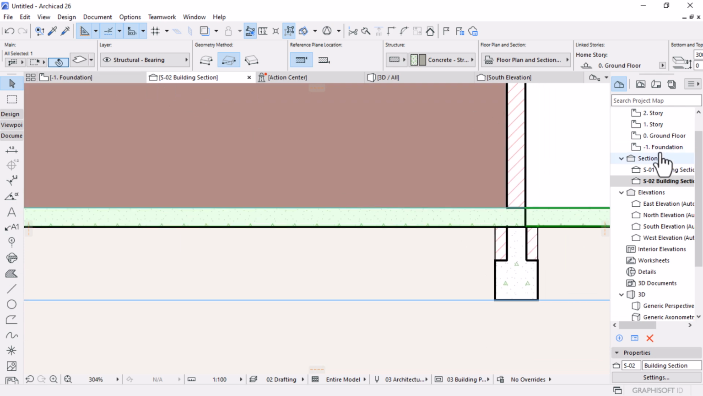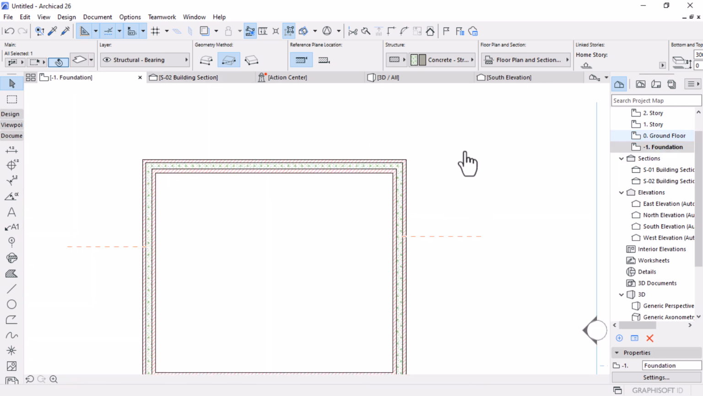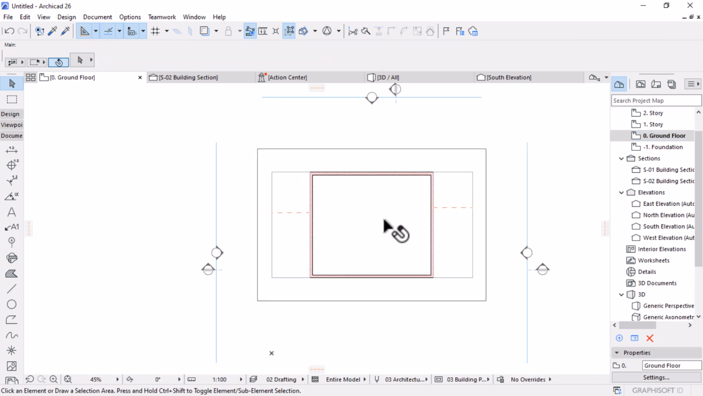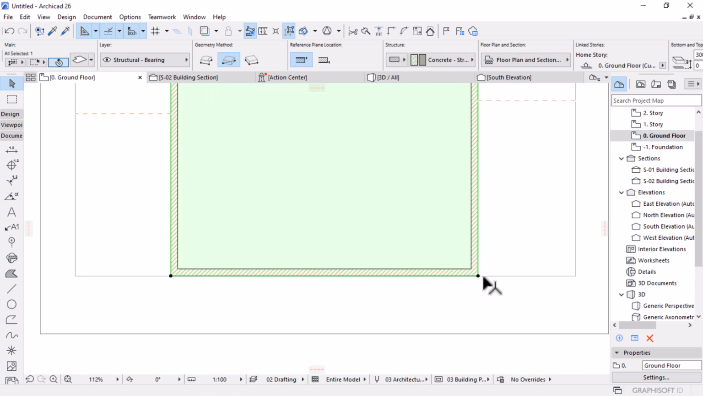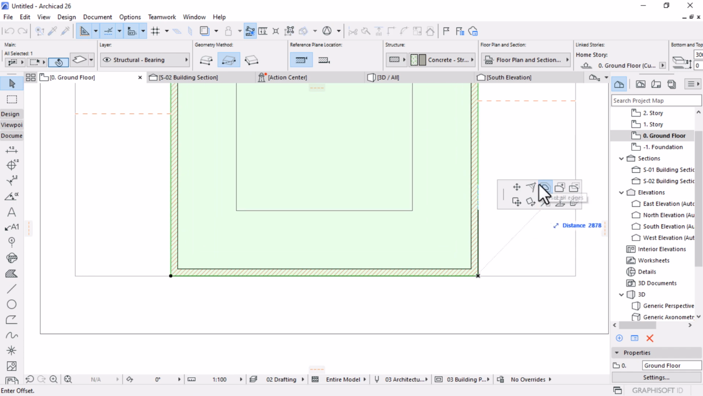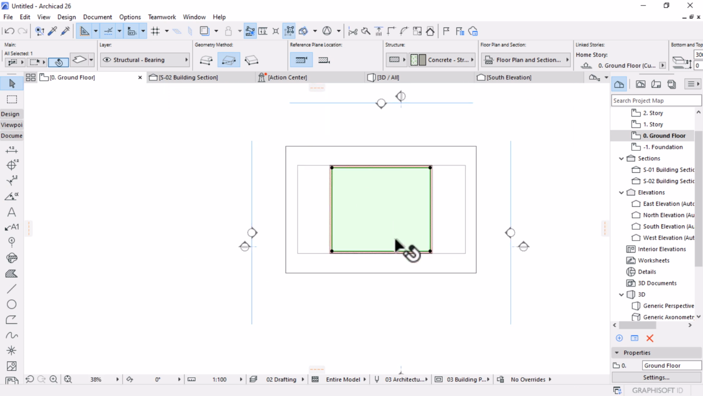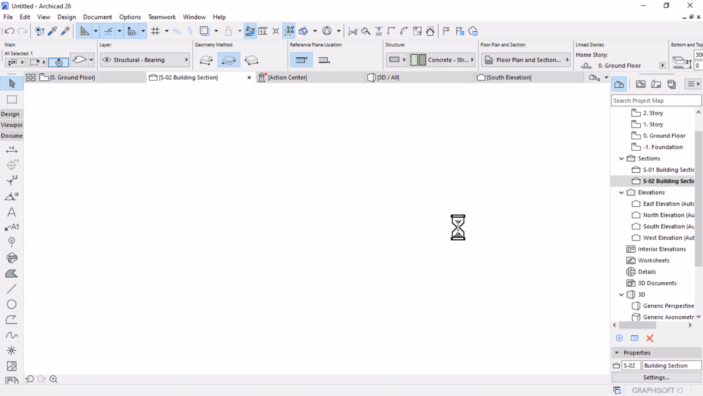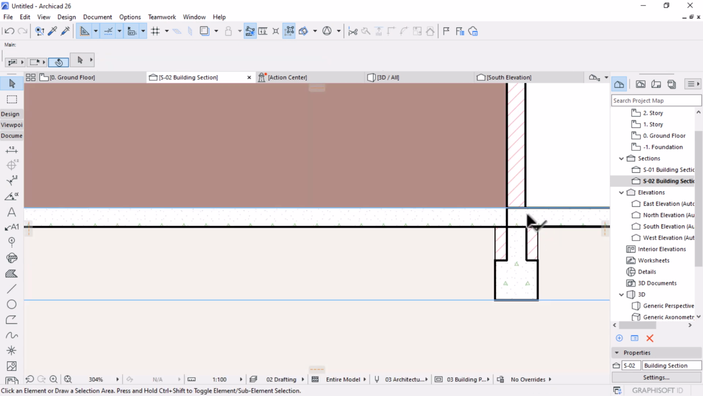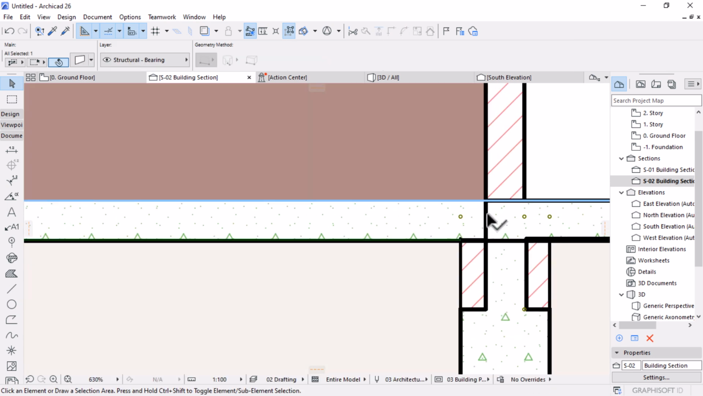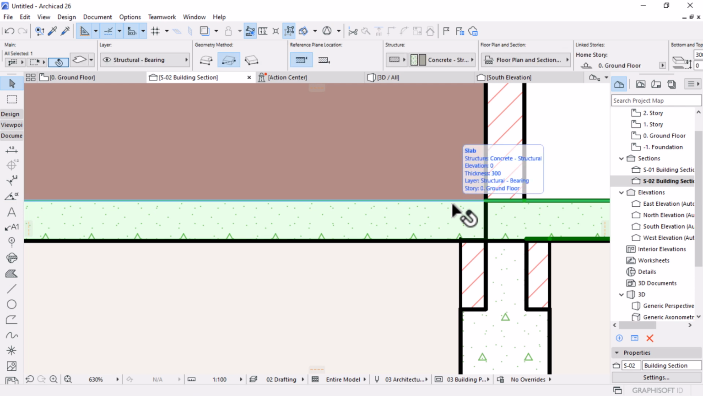So what I need to do is go to the ground floor. On the ground floor, I'm going to select the slab, make sure the slab is inside. So I would pick one of the points, and then I'll use offset all edges like that, so that when you check on your section, we are getting rid of that line. Perfect. So that's the line that we're trying to get rid of.